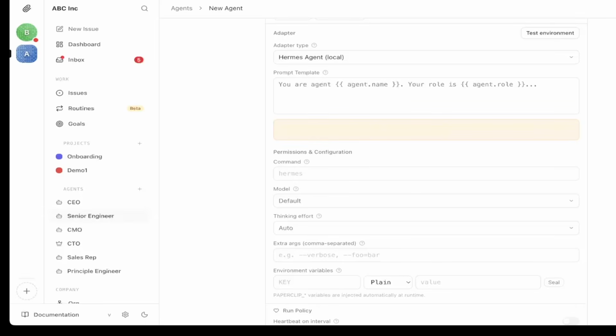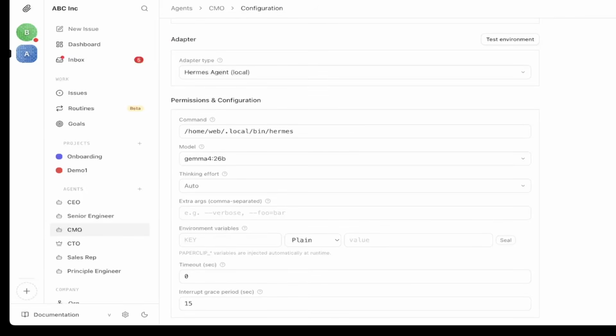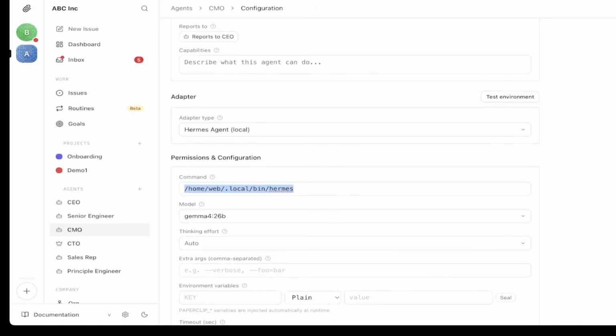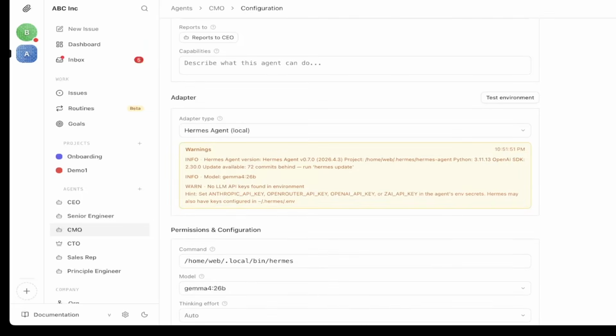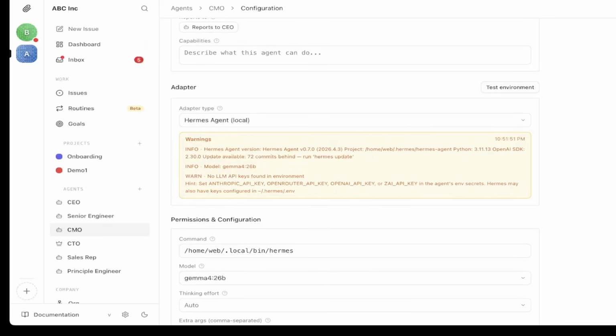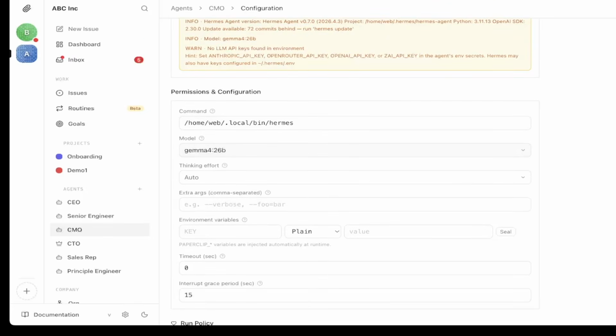Make sure Hermes is in the system path, or you have to set up the command with the absolute path. So, for example, we created a CMO with the Hermes Agent, and go to the configuration. You can see that we set up the command as absolute path for Hermes. If you have set up this as a system path, then you can just specify Hermes as the command. Also, another benefit is once you run the test environment, you actually will read the system path, so you can see everything has been set up for PaperClip. So that's it. You can pick your own models for Hermes. For example, you can pick the Gemma4 26B, which is the one that we're using for this demo. So that should be it.